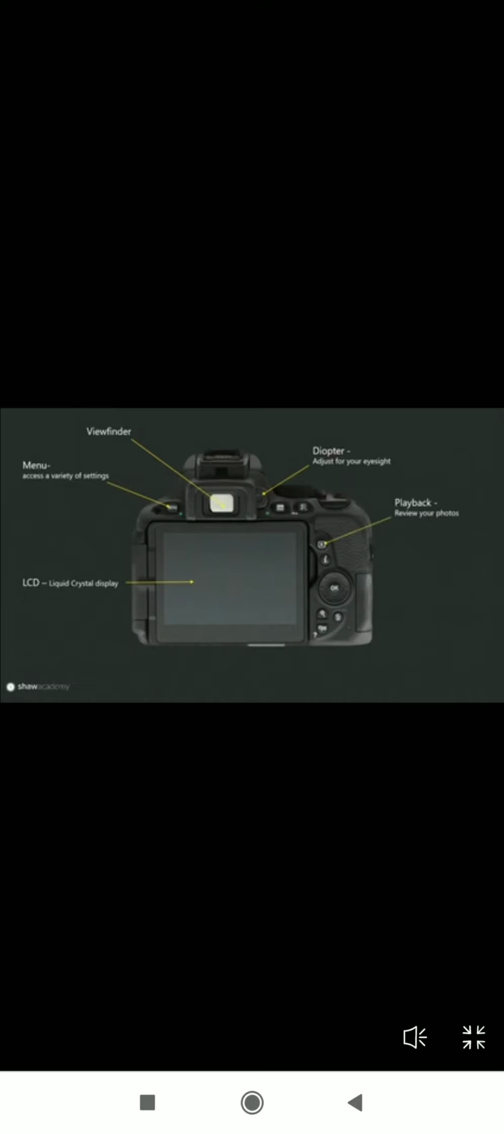We have our playback. This allows us to review our photographs and our videos. We have an information button here, which gives us some information about our photographs. It allows us to change how we view them. It allows us to have a look at the histogram, which at an advanced level will be very, very important much later down the line.